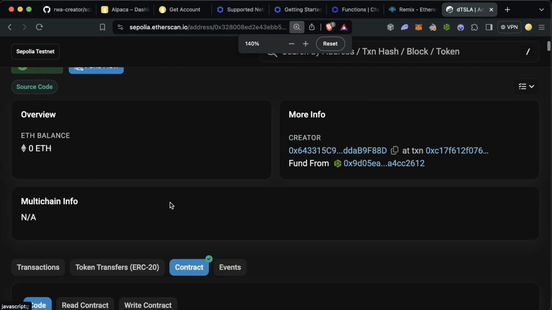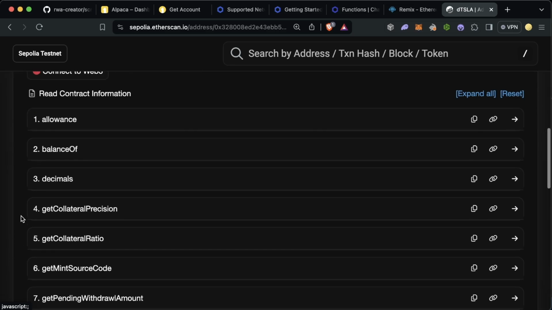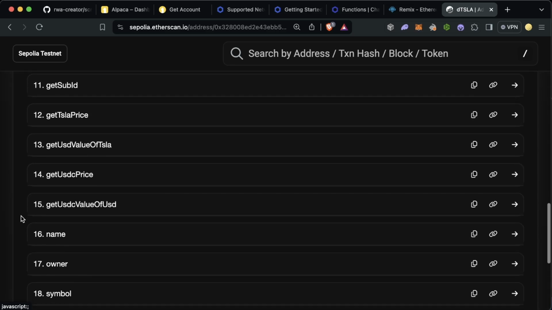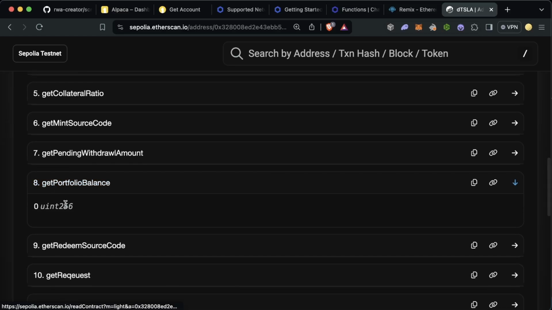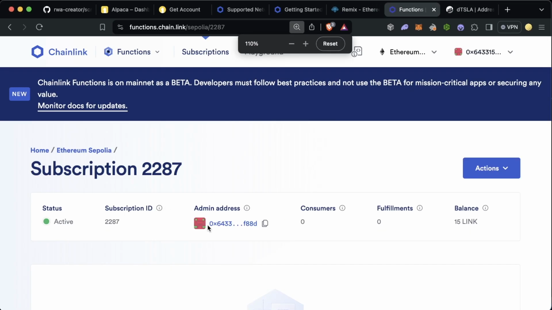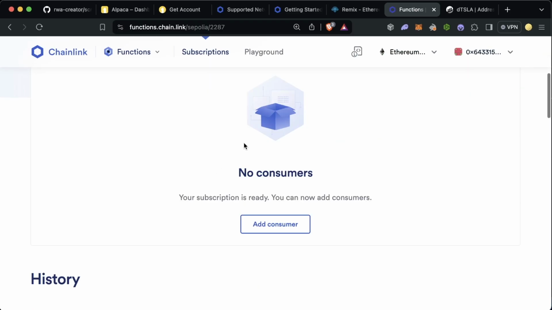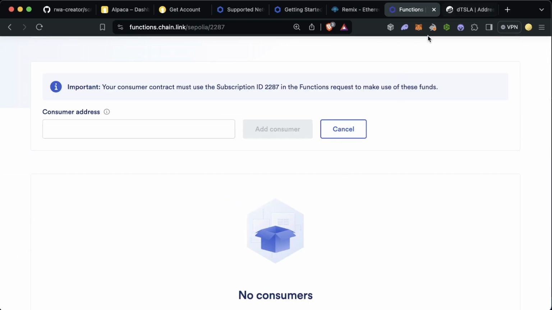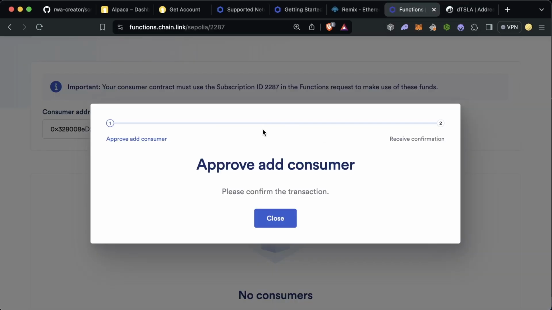Okay, cool. So now that it's up, if we go to read the contract, we go down to get portfolio balance. Where is it? Get portfolio balance. It should be 0 because we haven't sent the request yet. But now what we can do is we can look at our subscription here, right? So let's look at our subscription. We can now add a consumer to this, add consumer. And this is going to be our contract address here. Paste it in, add consumer.